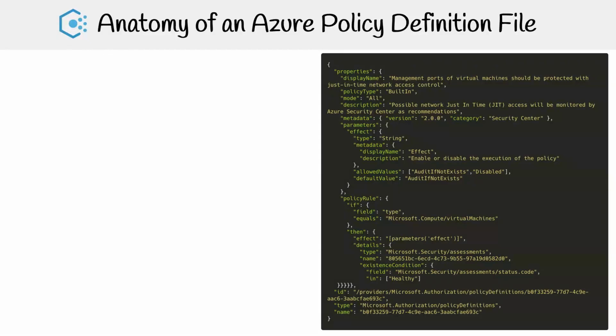Hey, this is Andrew Brown from Exam Pro, and we'll go over the anatomy of an Azure policy definition file.